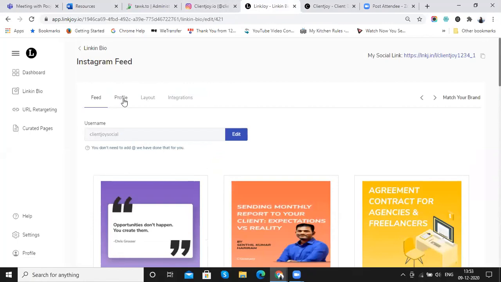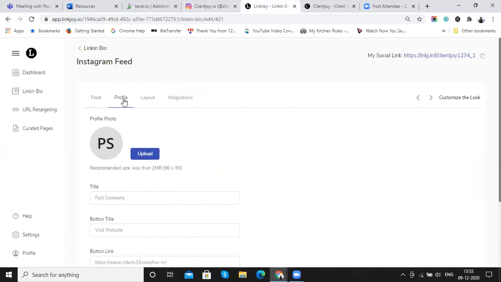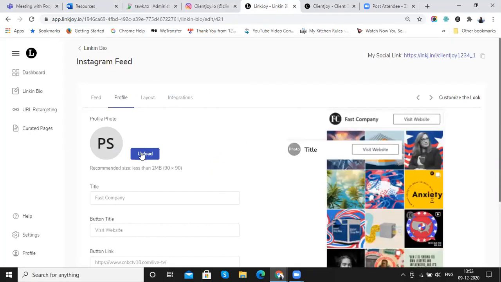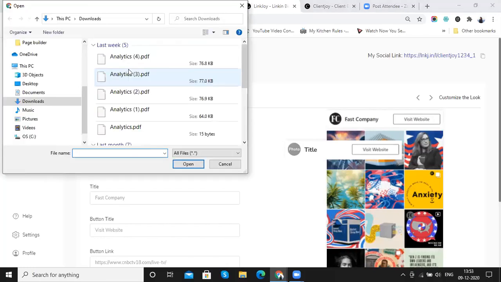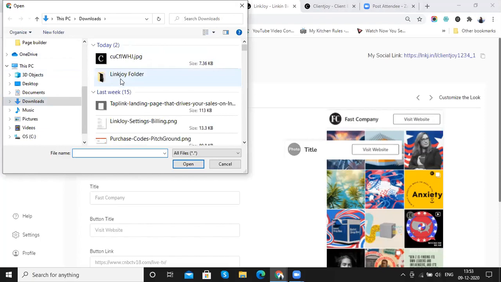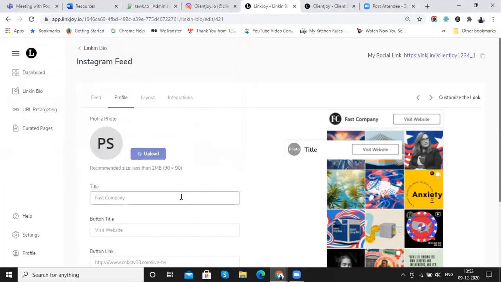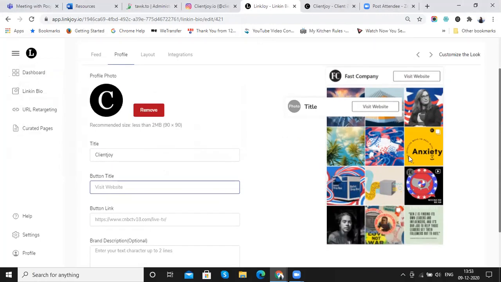The next step, ideally, is to go to your profile and set up your brand guidelines over here, which means adding a brand photo about yourself. This essentially makes sure that the Link in Bio page looks exactly like your Instagram profile page. In my case, I've added Linkjoy's logo. I'll just add Linkjoy. I want to add visit website as my button name.